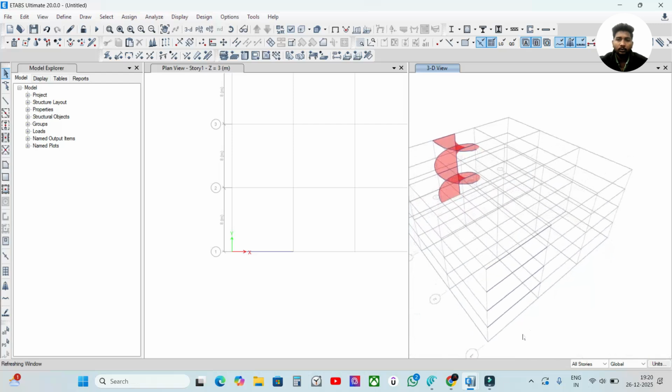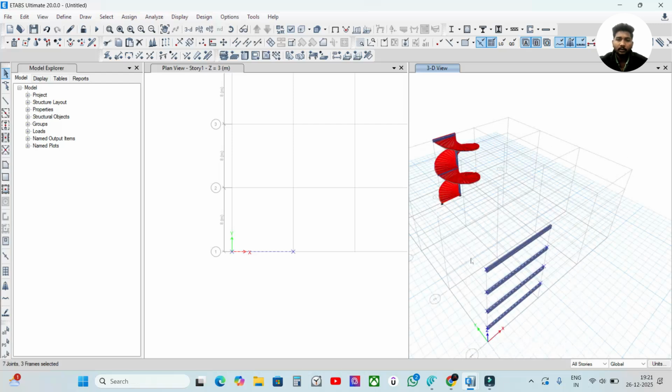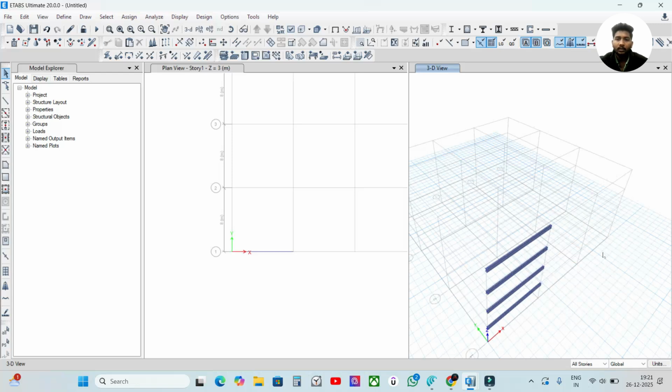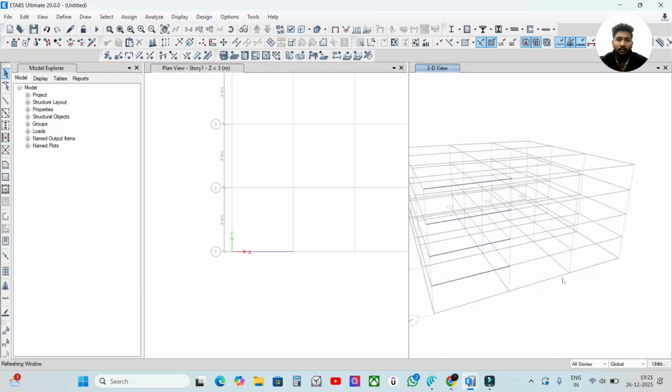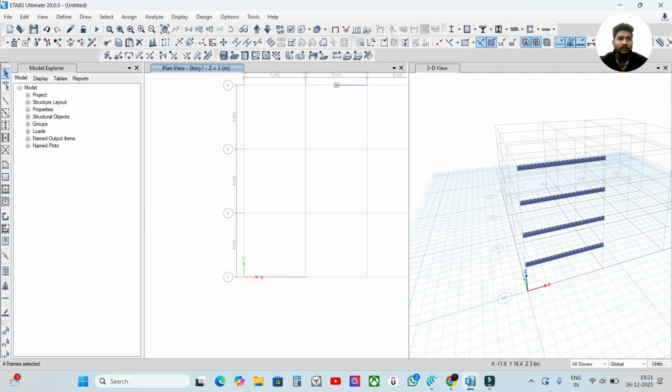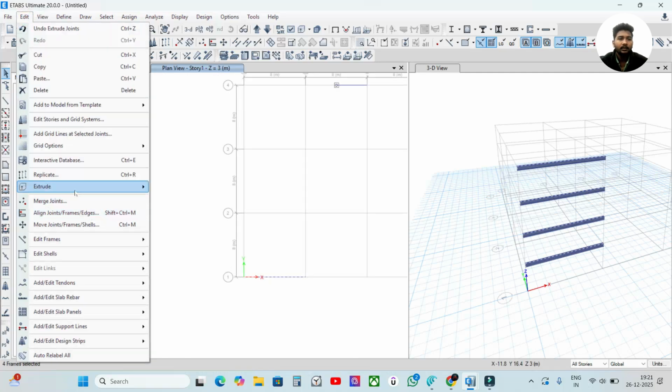First of all, we will just select this part, then right click and choose show selected object only, so you will not get confused and can see properly what is happening. As you have selected it only, you can see that it is present in all story format. Now we will divide this into two parts. To divide it into two parts, we go to edit. It is the same way as the spiral staircase, but we have to do it with a somewhat different approach.